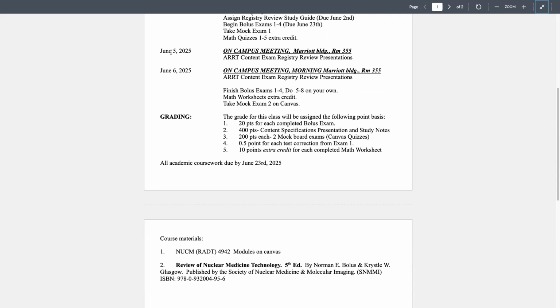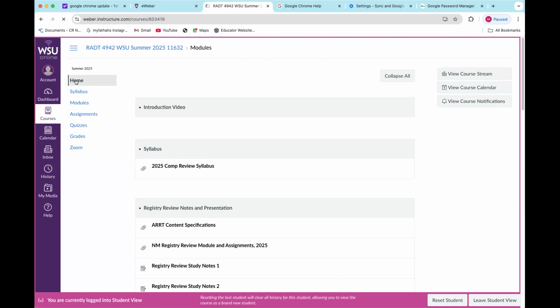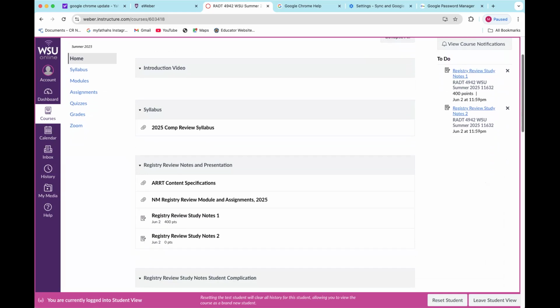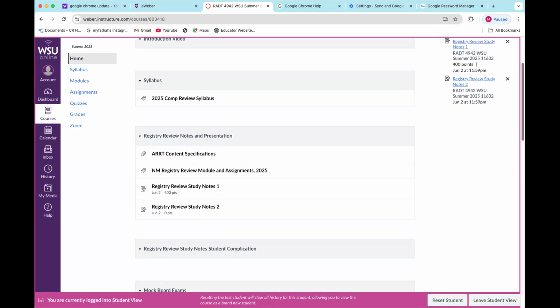Okay. So let me get out of here and let's go through some of the stuff here on Canvas so you can know where to get everything. And we'll talk about these presentations that you'll give at our registry review. So before I get into the specifics of what I expect and what I want for these presentations, you notice right here, this highlight says registry review notes and presentation.